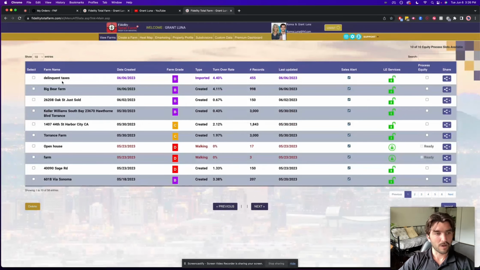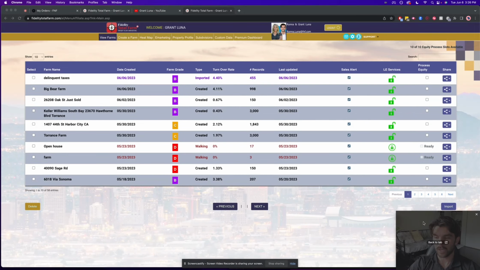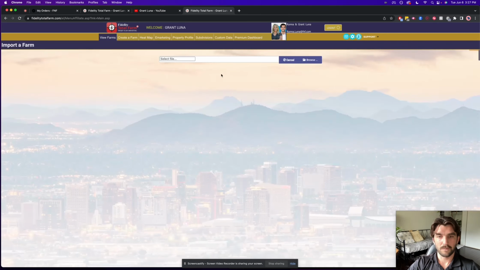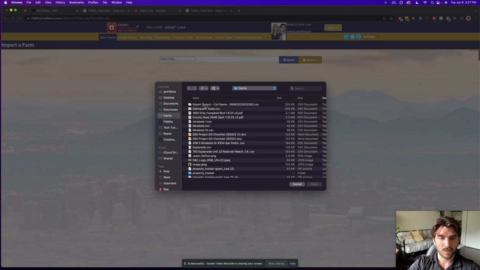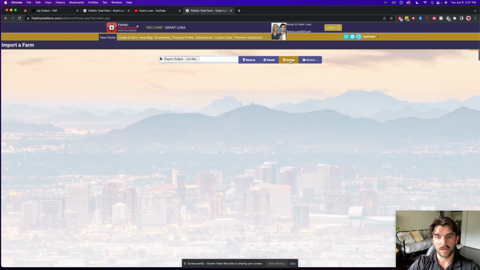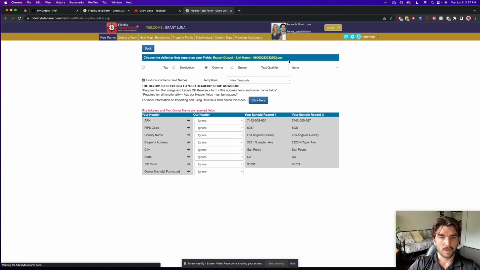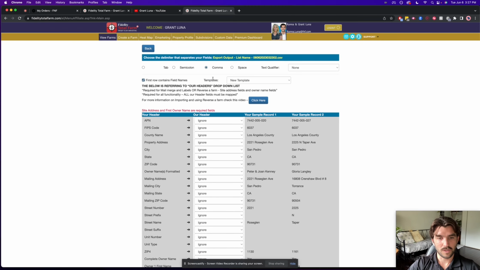And now I've already done it, but I'm going to do it again, show you how to import it and show you why it's important to specify the export options when you're doing it. So you can select import and then browse. We're going to basically get that file from our computer that I just exported from Passport. Then I'm going to select upload. And next I'm going to choose this template.